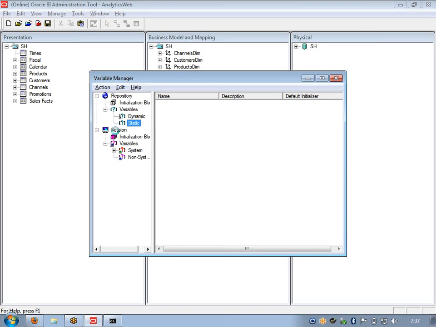Yes, very good. Now coming to the session variables. Under session variables, you have two types: system and non-system. I think both of you have basic programming knowledge in C or C++ or any programming language, right?